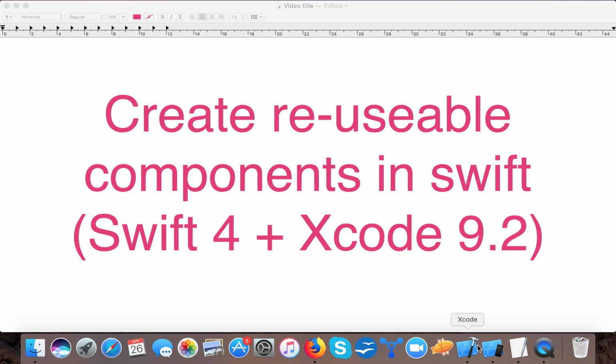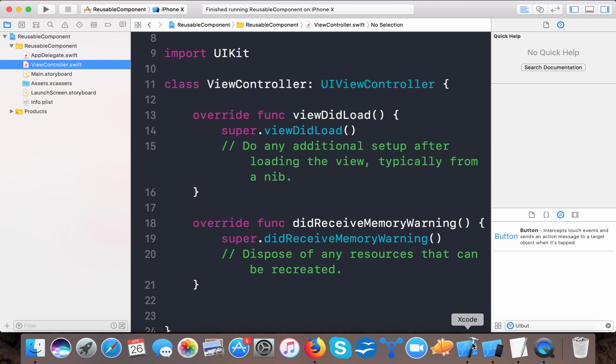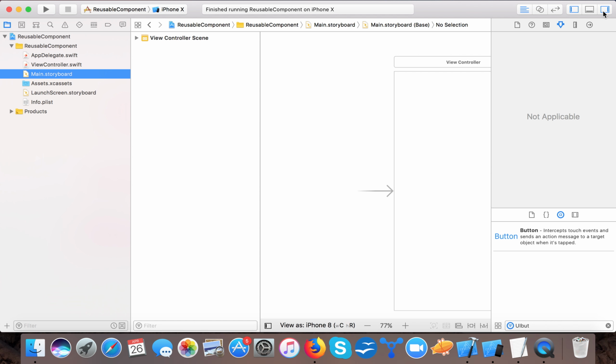So let's start. Open up your Xcode and create a single view application template project. I already created it and named it reusable components, so you can create one for yourself right now. Okay, so first of all we will make some changes to our Main.storyboard. So here we have the single view application template project.